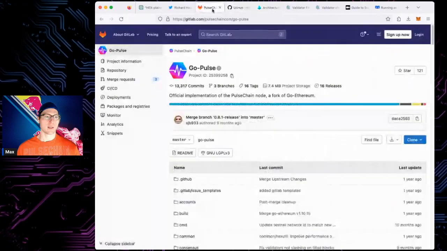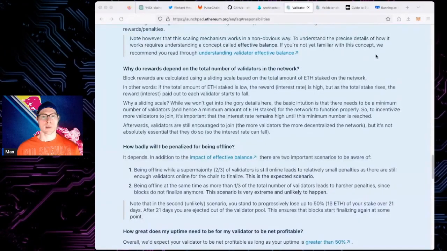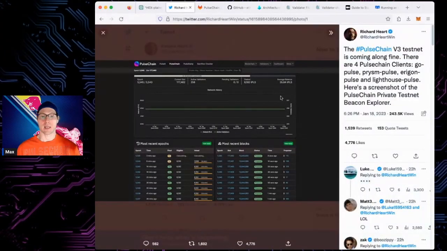Again, the GoPulse, the Prism, Lighthouse, and go back to the suite, and Erigon. What do they mean? Block Explorer, or Beacon Explorer, the PulseRamp and bridging. Yeah, I think we covered a lot of the highlights of this tweet, of the screenshot, and what the next testnet v3 is going to look like. So very excited about that.